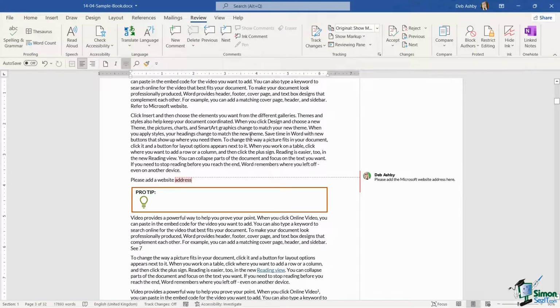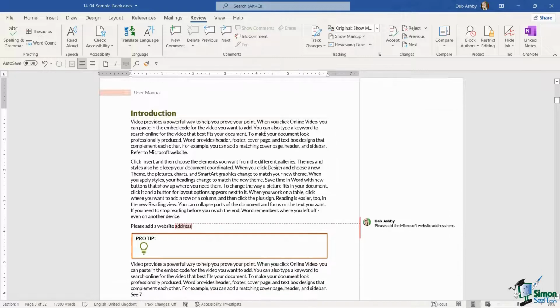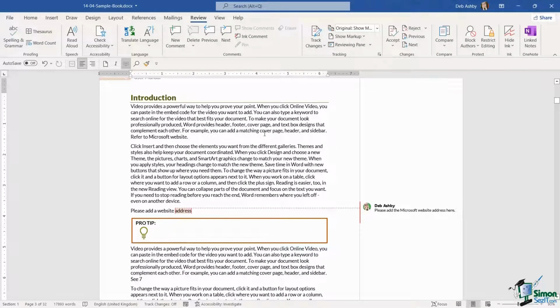Now a question I get asked fairly frequently in relation to comments is, can you print comments? Well, the short answer is yes, you can. And when we get on to talking about printing, I'll show you exactly how you can set that up so that if you want to print out any comments that you've added, you can do exactly that.